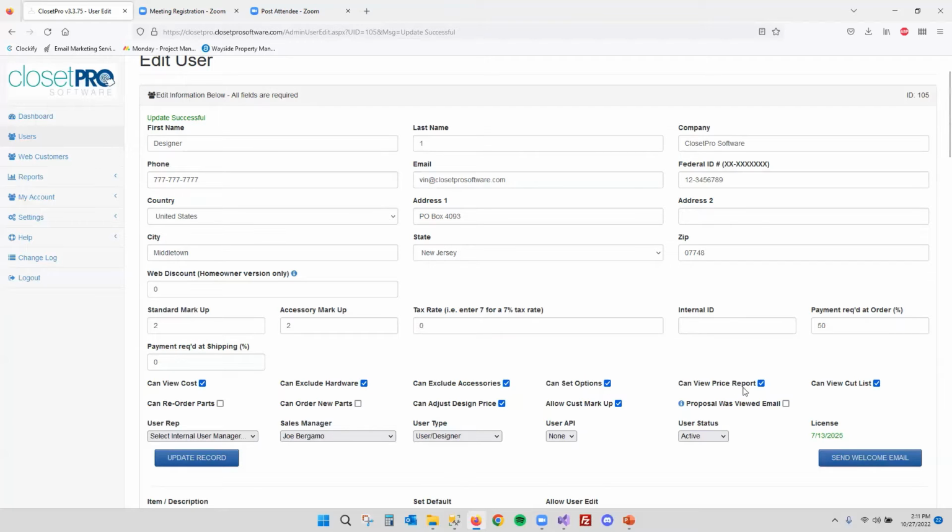Can set options we already saw. Can view price report. This gives a wall-by-wall pricing breakdown when you're in a design. So say you're in a 3-wall closet that's $3,000, and the back wall is listed at $1,000 of that $3,000.